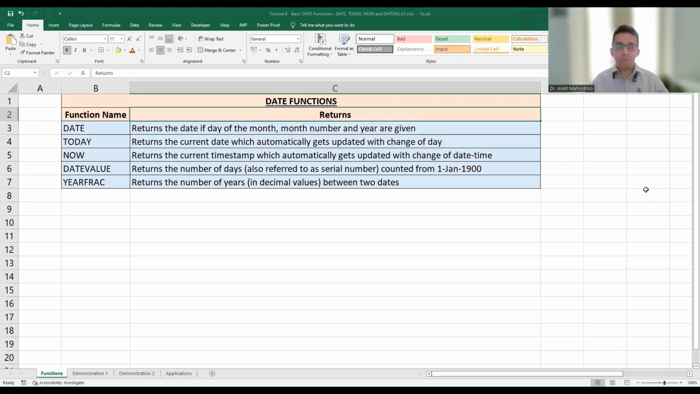In this tutorial, we're going to demonstrate the use of another important set of Excel functions known as the datetime functions. The datetime functions hold a lot of relevance as far as their utility in the area of business and management is concerned, since we perform a lot of our calculations based on dates and times. So in this particular video, we're going to demonstrate the use of 5 of these functions, namely the date function, the today function, the now function, the date value function, and the yearfrac function.